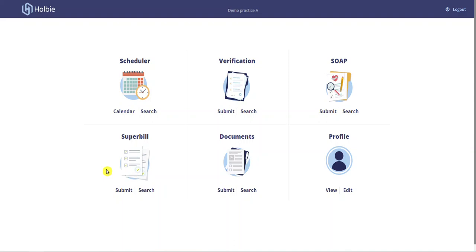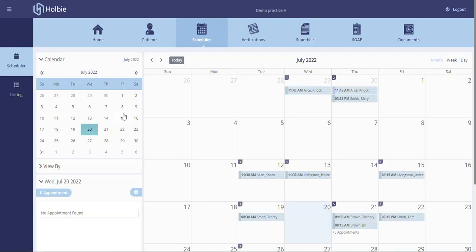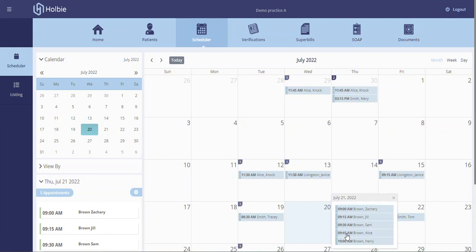Beginning from the home screen, locate the option for Calendar. The scheduler view will display the provider schedule in calendar form. Note the appointment on the date we just completed. For direct booking appointments, the provider may now edit the appointment or change the date and time as needed, or cancel if desired by simply clicking the appointment label.